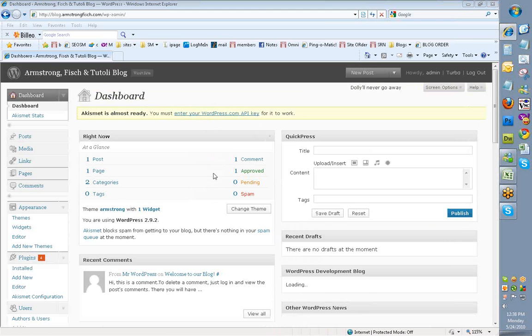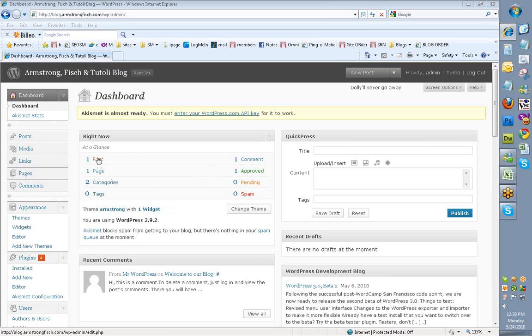Just to go over a couple of things inside the dashboard, you have a brief summary of what's going on in your blog. You have one post. Just to point out, the four on this side are not related to these four. They don't read across, so these are all separate counts. So we have one post, one page, two categories, one comment, one approved comment, 0 pending comments, and 0 spam comments. So what you do once you get into your dashboard is to go ahead and click on Posts.